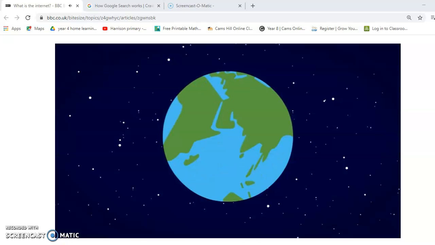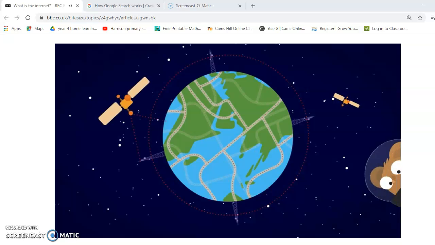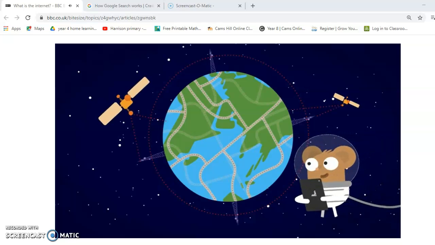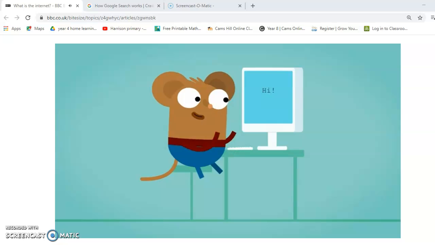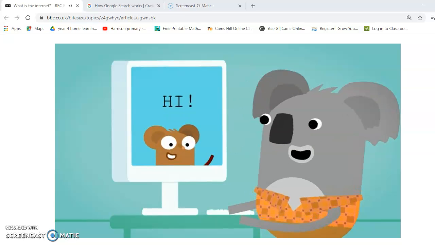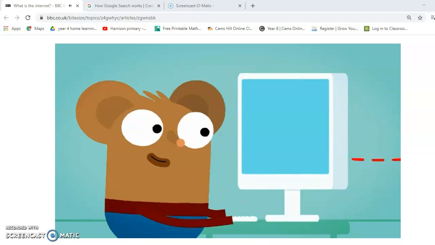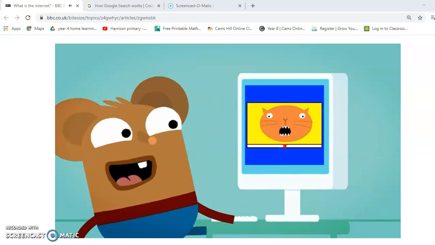Some computers are connected with cables that run all around the world, underground and under the sea. Some computers are connected without any cables at all. This is called wireless. The internet is a big part of our lives because we can use it to do lots of things, like doing our shopping from home, playing games with friends who are far away, or sharing fun videos of cats.